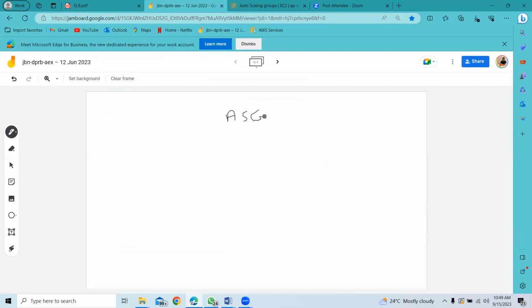It is scaling out based on the scenario. Yeah, based on requests, based on traffic, right? Correct. So auto scaling will help us to automatically scale in and scale out. What do you mean by scale in?